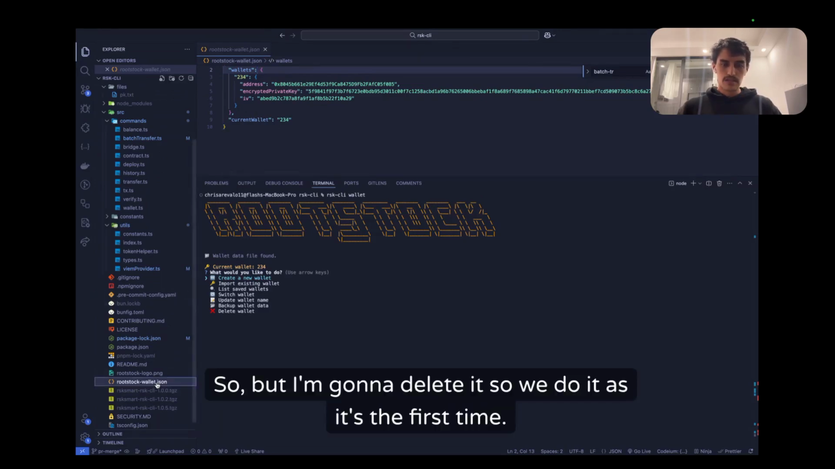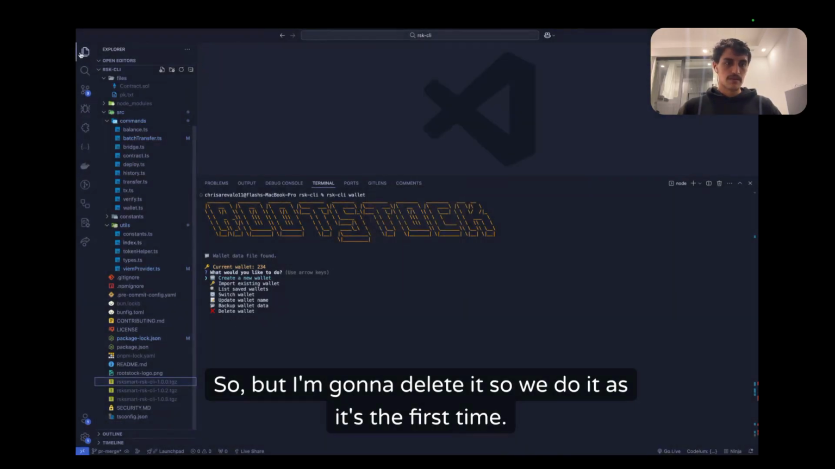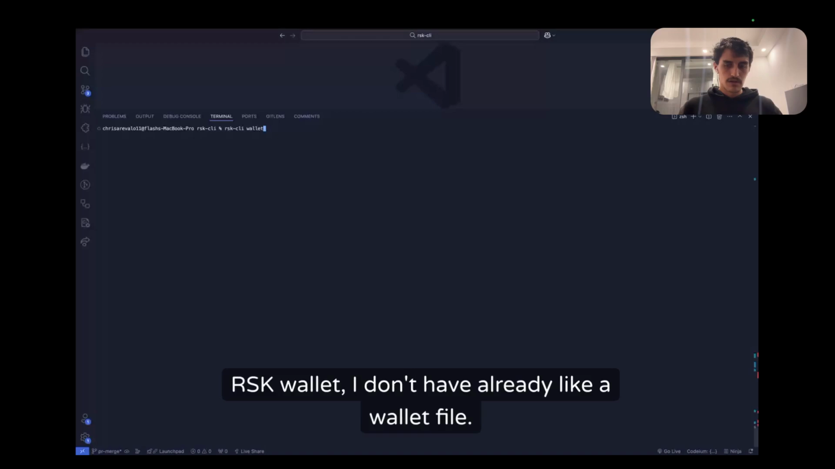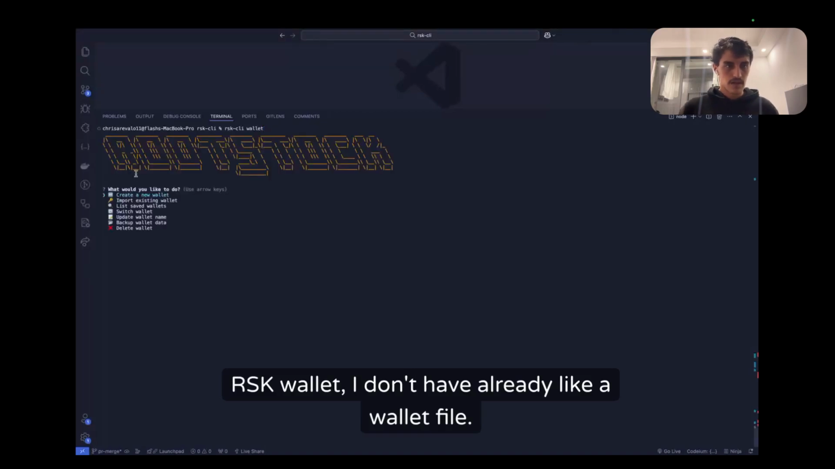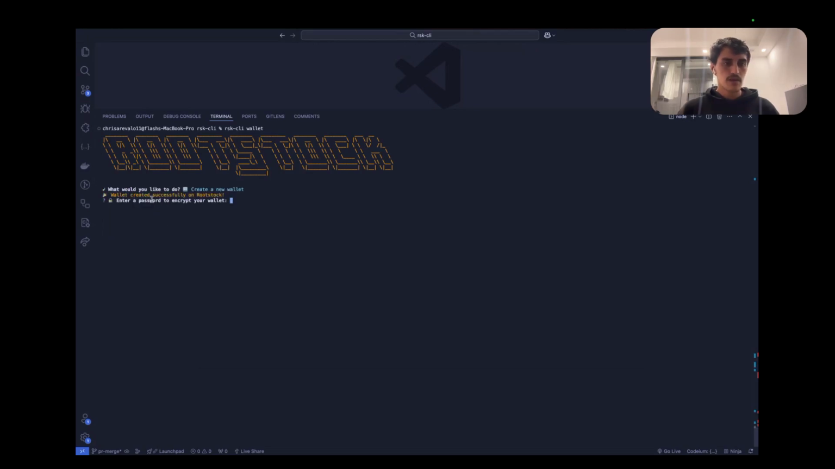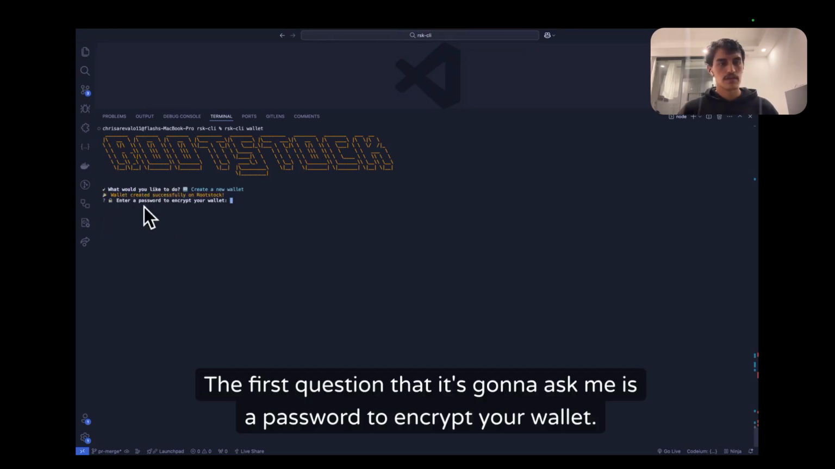But I'm gonna delete it, so we do it as it's the first time. So here I'm gonna run it again. So RSK wallet, I don't have already a wallet file. So I'm gonna start by creating a new wallet. The first question that it's gonna ask me is a password to encrypt your wallet.